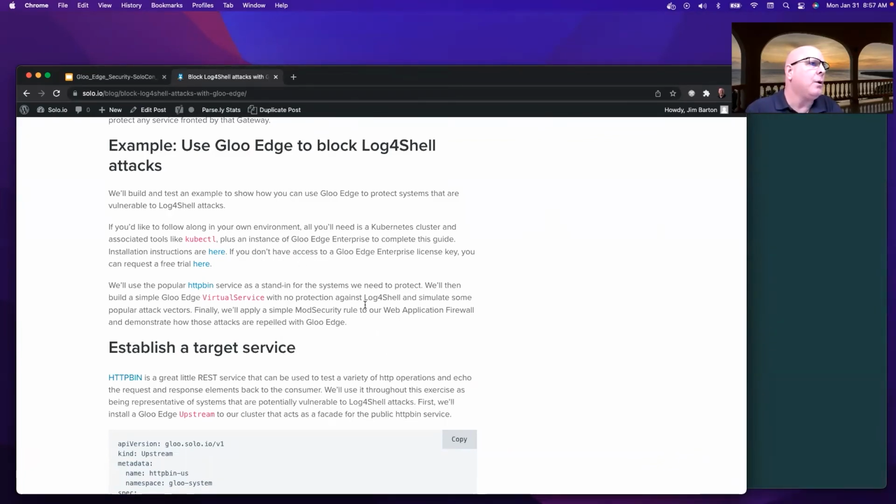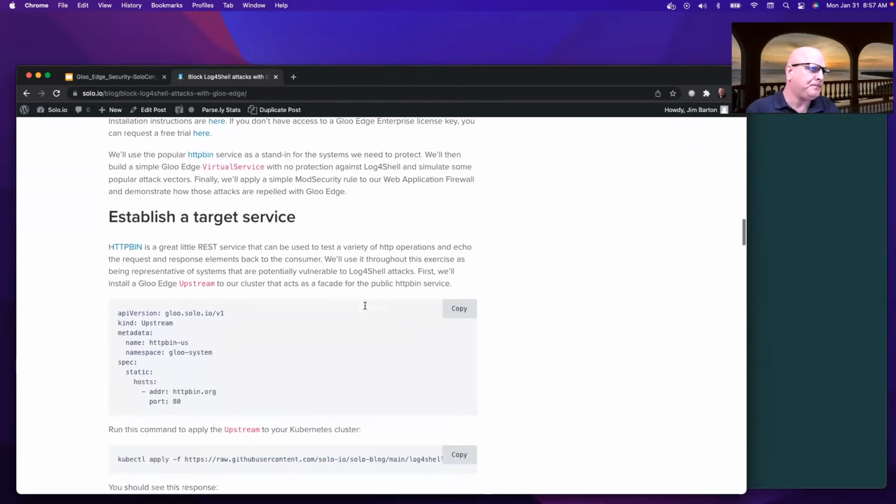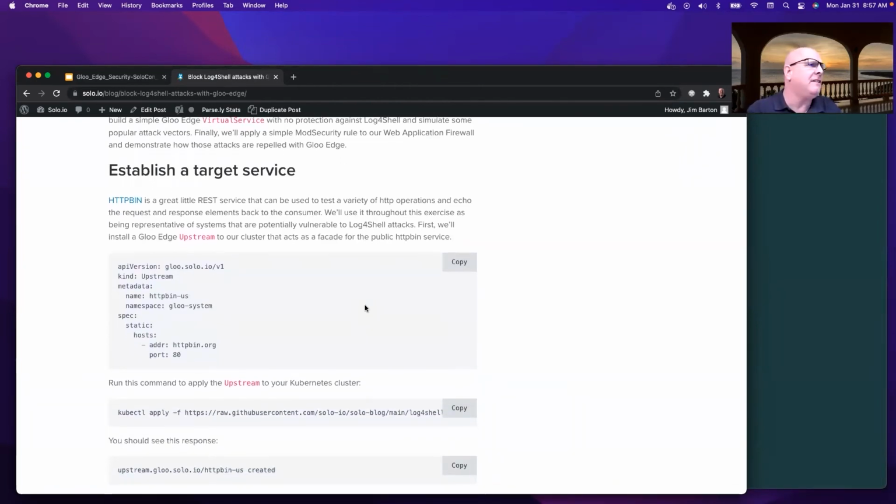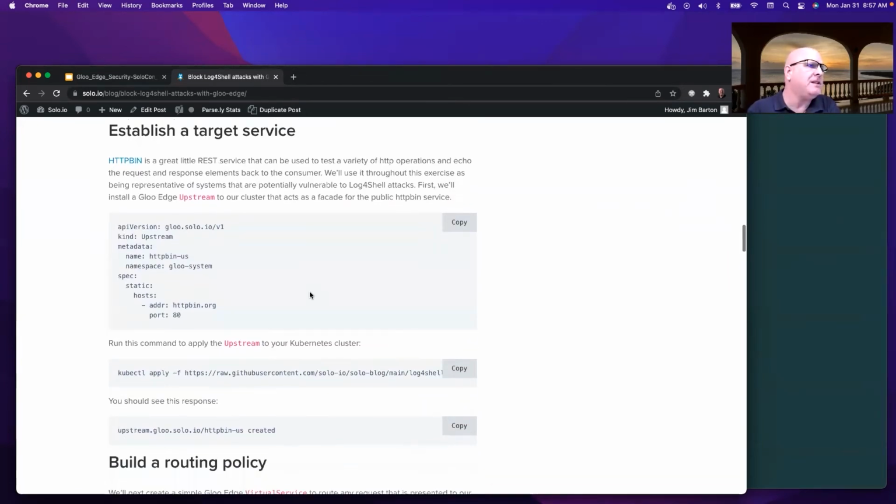Okay, so what we're going to do here is we've already set up some of this ahead of time. So we're going to set up a target service that we're going to protect, and this is the HTTP bin service. It's pretty common. You've very likely seen it before. It basically will just echo the request parameters, potentially things coming in through payloads, that sort of thing, and just echo back what you passed in as a request to that service.